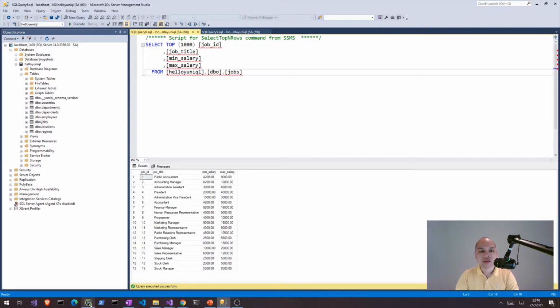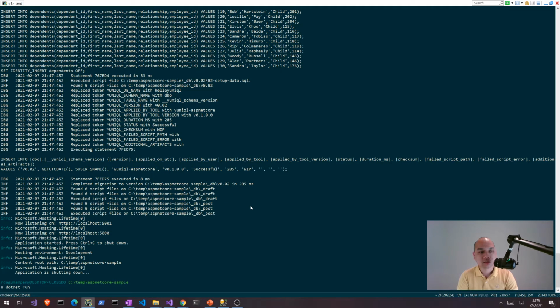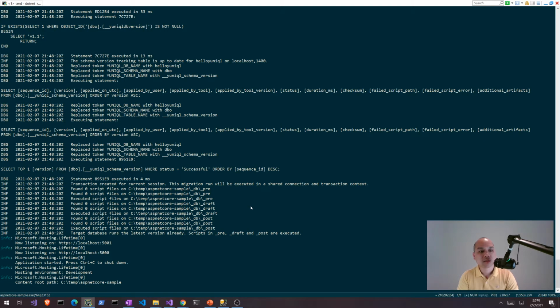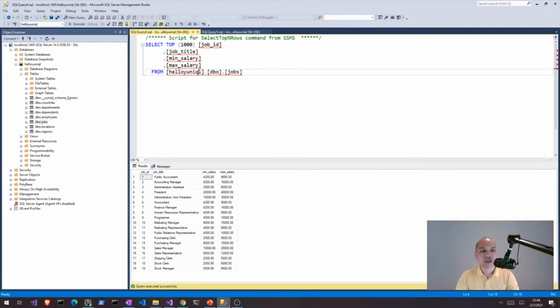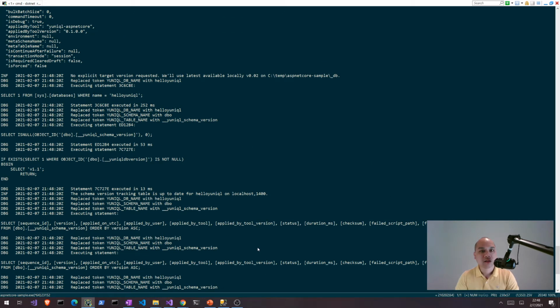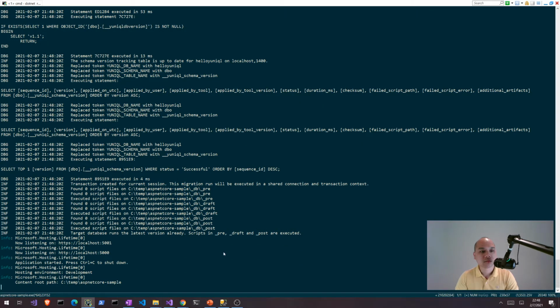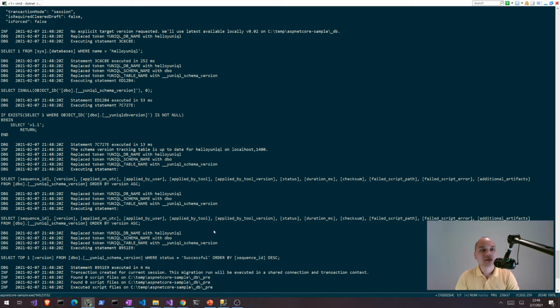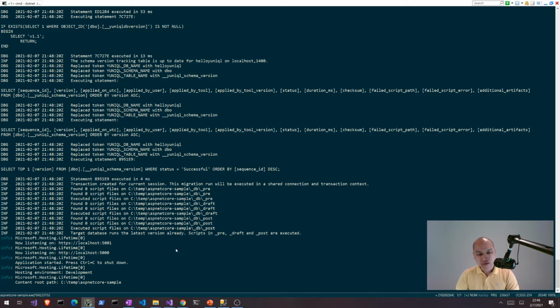Okay. And of course, if you stop this and try to run again, since the database is already running the latest version, we do not expect anything to change. So you can see that. Somewhere in the log, we should be able to see that it's already running the latest version. Yeah, can't find the log right now. Yes. All right, so let's stop this.